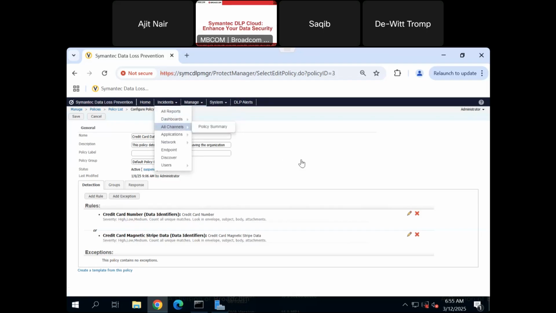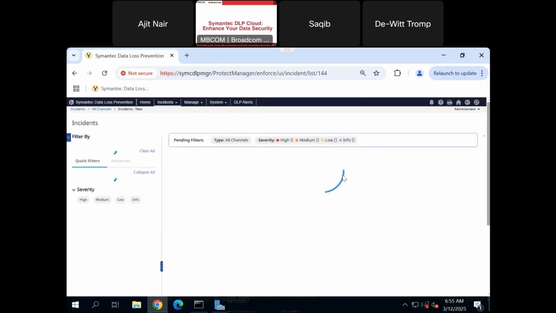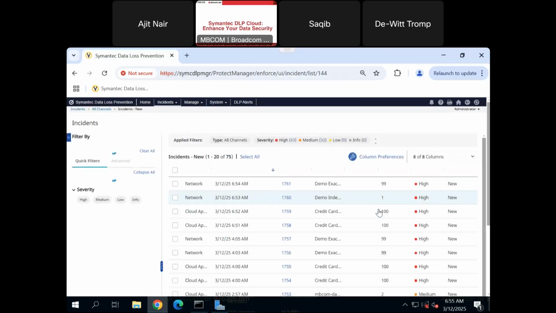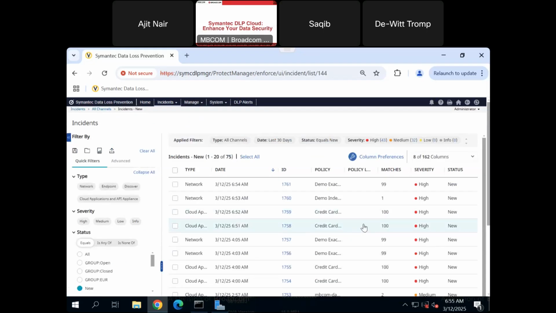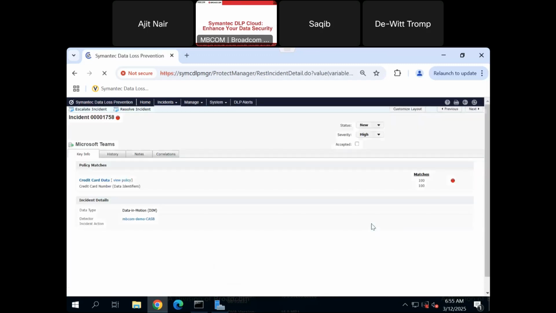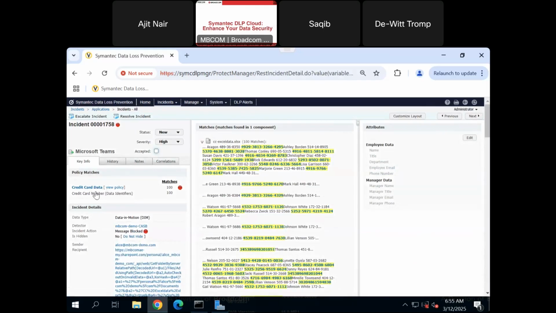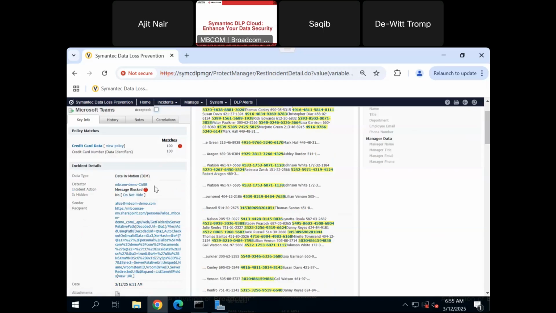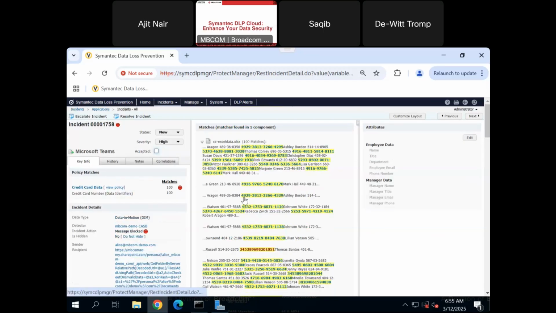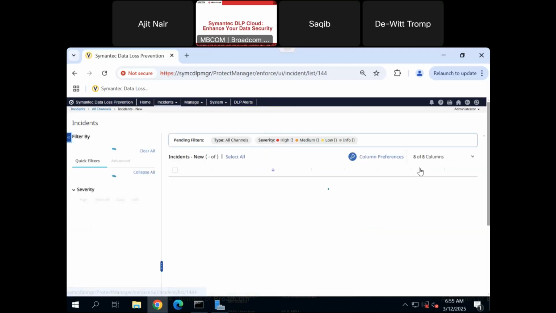So let's go ahead and click. Let's check on some of the incidents that we just tried. These are some of the incidents. You can see this is a cloud-based incident. Let's open that and see what really happened. We tried moving credit card data on Teams, and this red symbol means that it was successfully blocked. It has been blocked by our CASB CDS, and you get exactly all the matches and hits, everything is seen in the incident page.